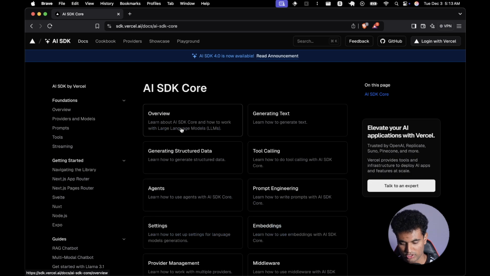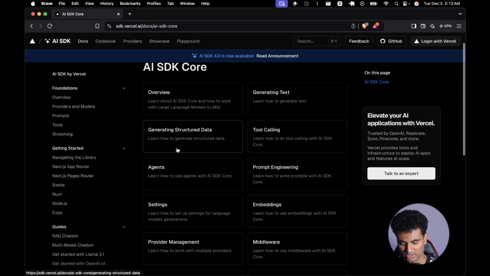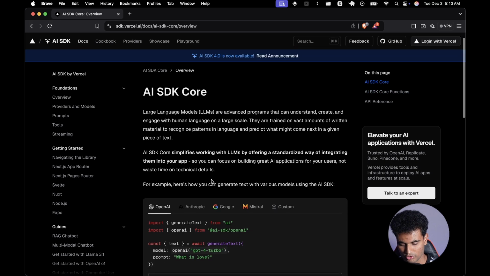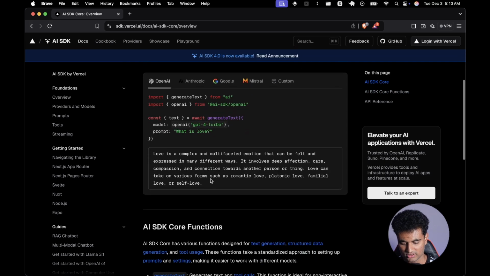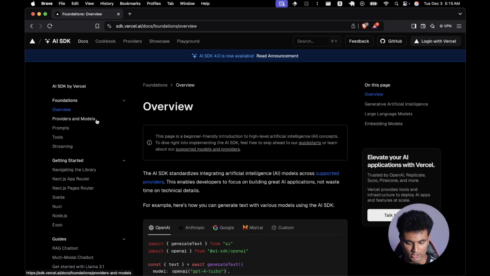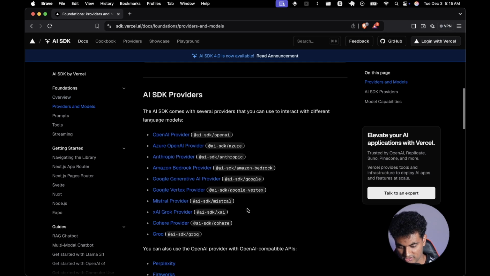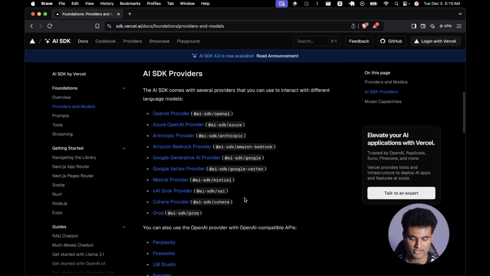Alright, so now you can see a lot of different things. I think they can improve the documentation here, but if you go to overview, you will see basic things about how to use the model itself. It's pretty simple. You just say generate text, you just import it from the AI SDK and you just mention the model and just write your prompt. Other than that, if we go to the providers and models, you can see all the different kinds of models that are supported, all the providers, I must say.